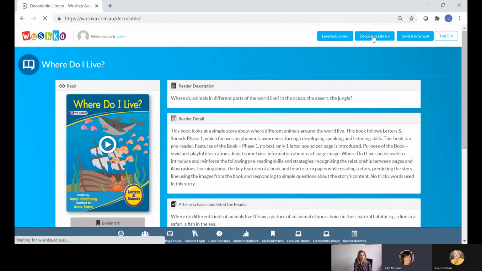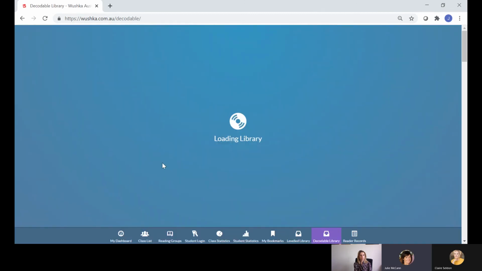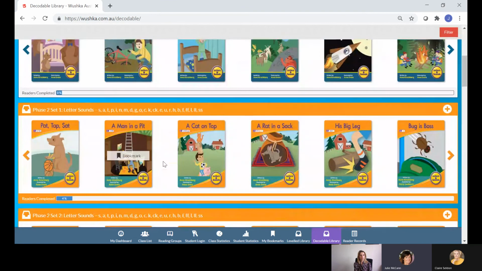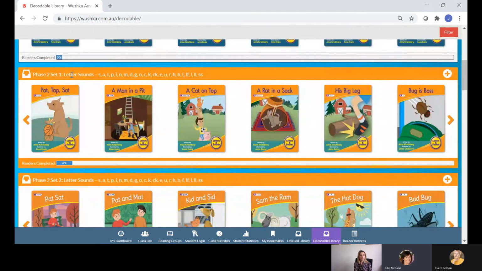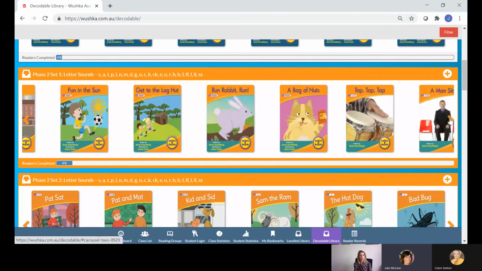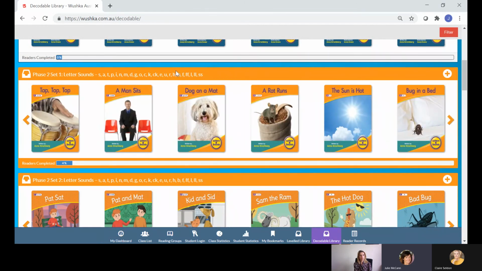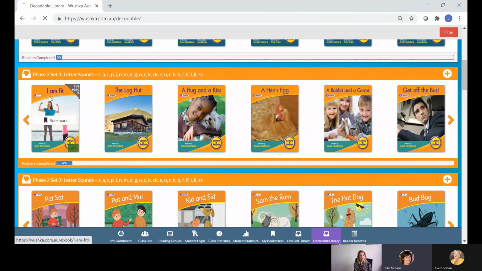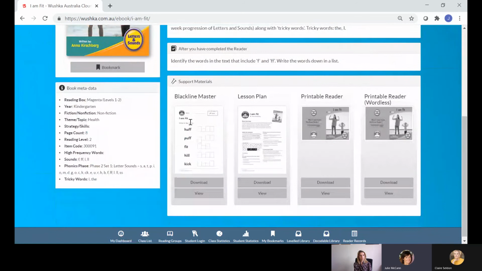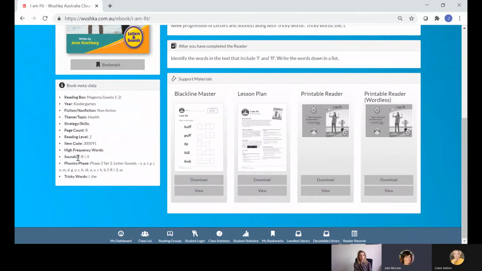I'm going to go back into the decodable library and I'm going to scroll down to phase two. Now we have put all the letter sounds up at the top of the phases, and as Anna was saying, at the end of each phase there are revision books for all of these sounds. So if I open up one of the books, you can see here listed in the metadata the sounds for this particular book, and the whole sounds for the particular phase and any tricky words.